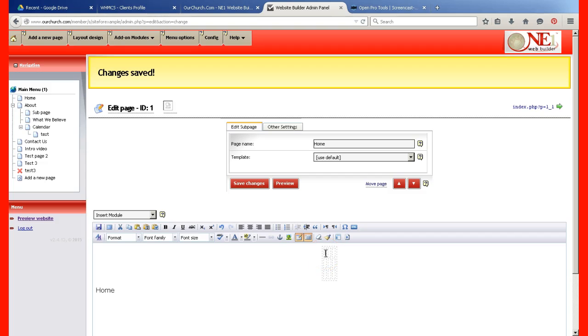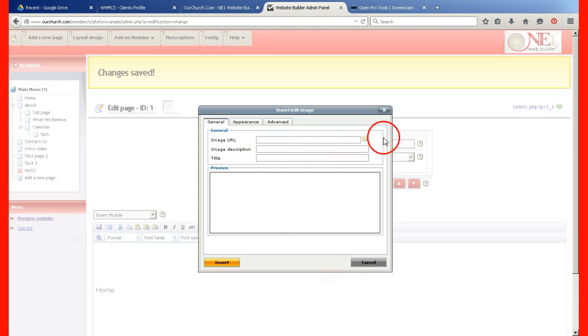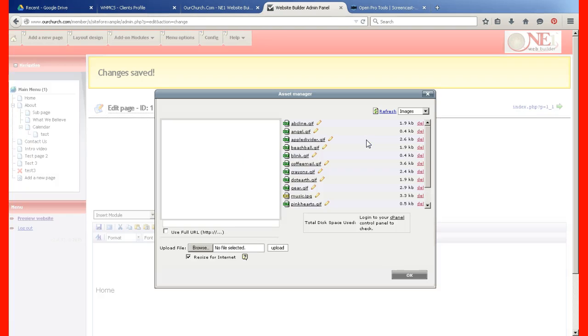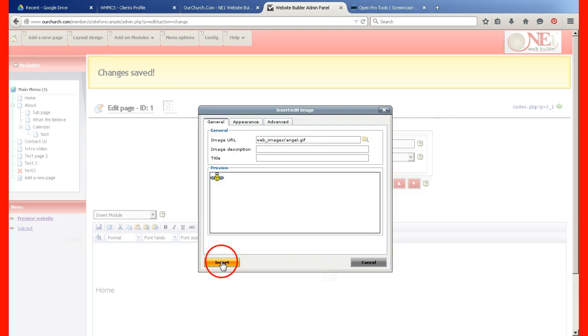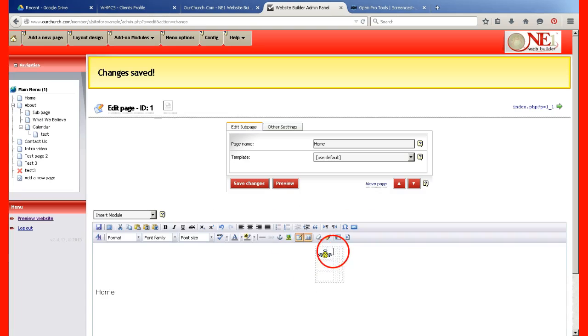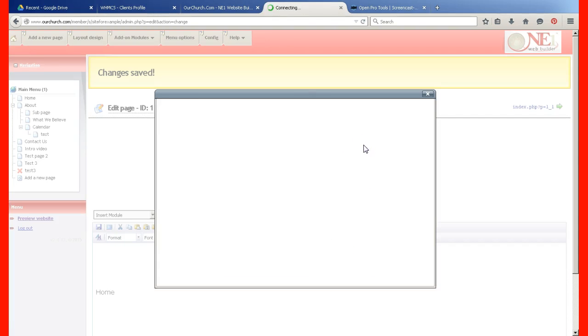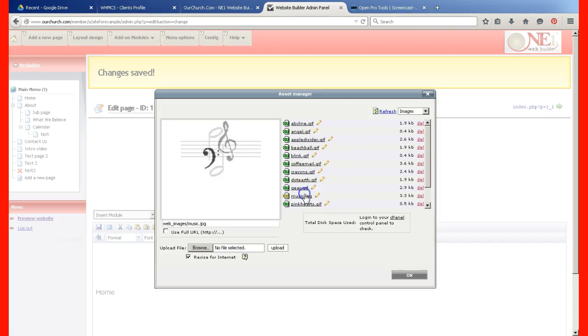And I'm going to put in some pictures. And a table is very good if you have pictures of different sizes. So here's a very small picture. Versus a larger picture.